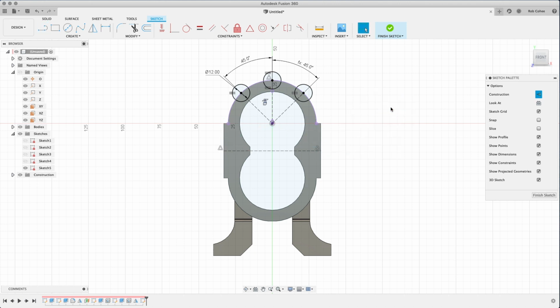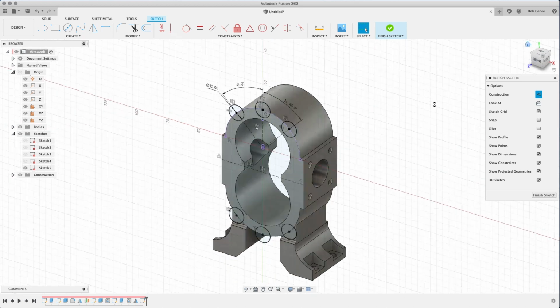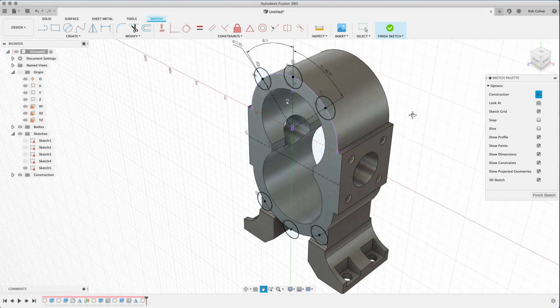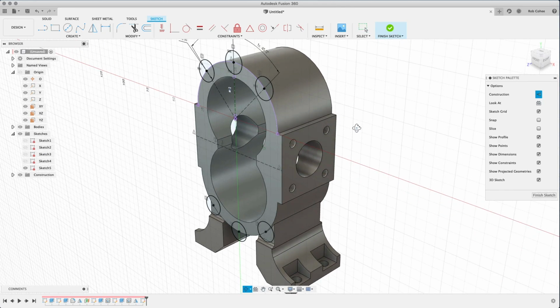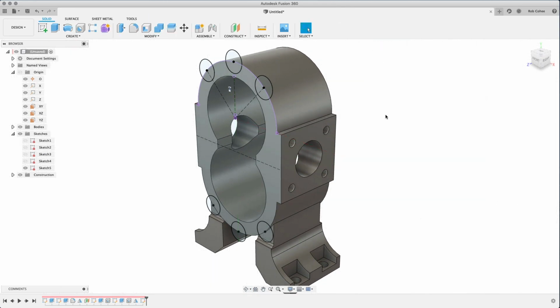So I'll go ahead and draw a line that represents the top and bottom midpoint of this, because as you can imagine, what I'm going to do is mirror this sketch around that mirror line. And now I have the geometry that I need to add these bosses for our mounting holes, which is what this is going to turn out to be.